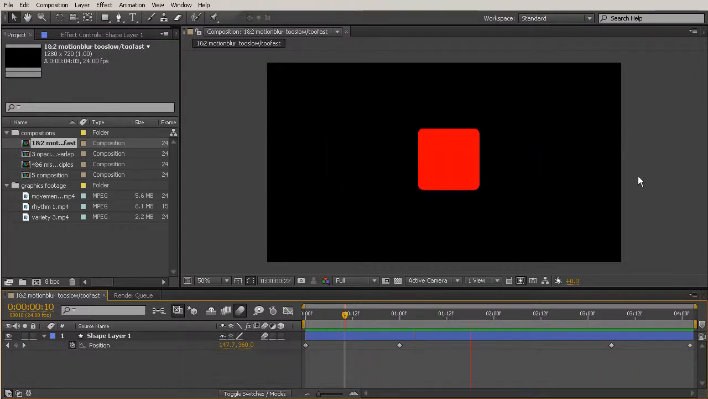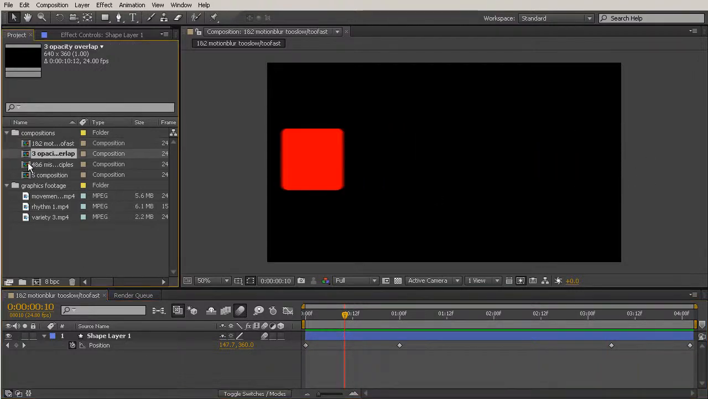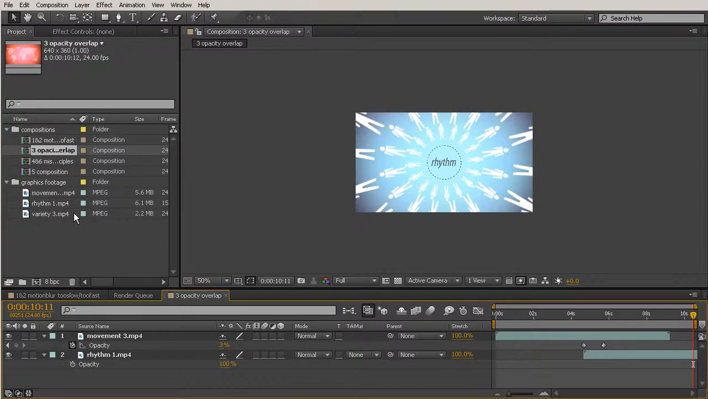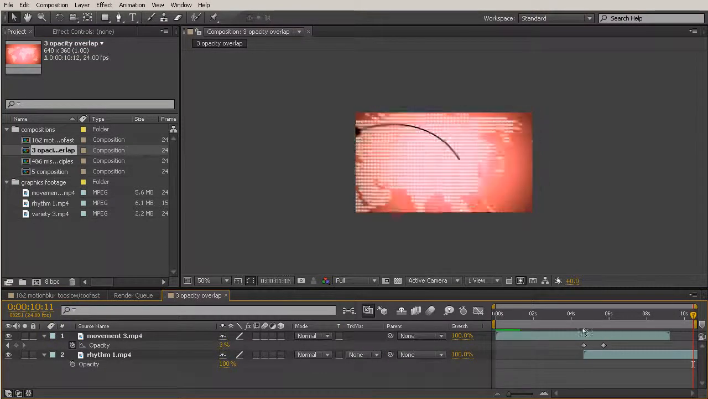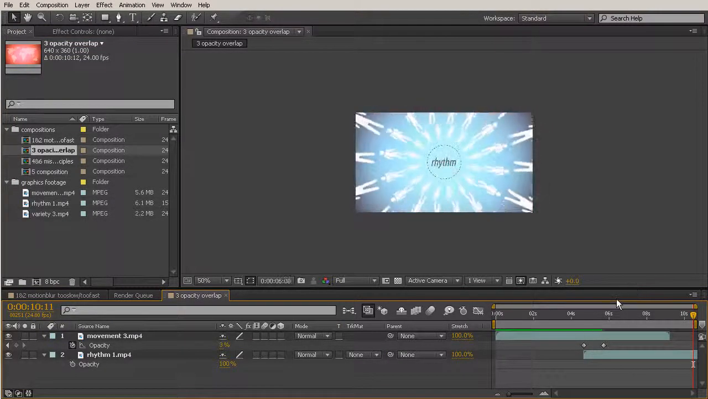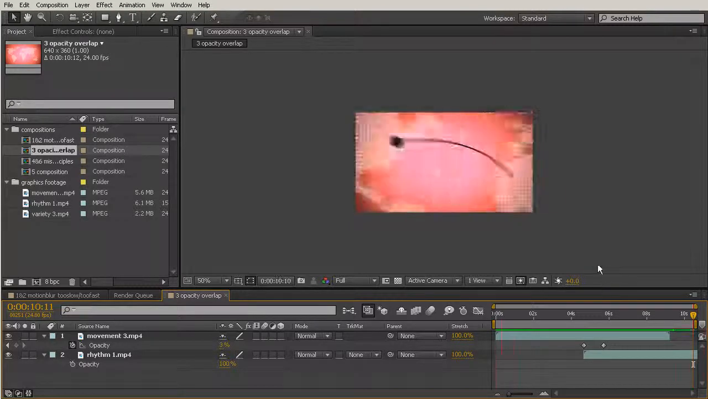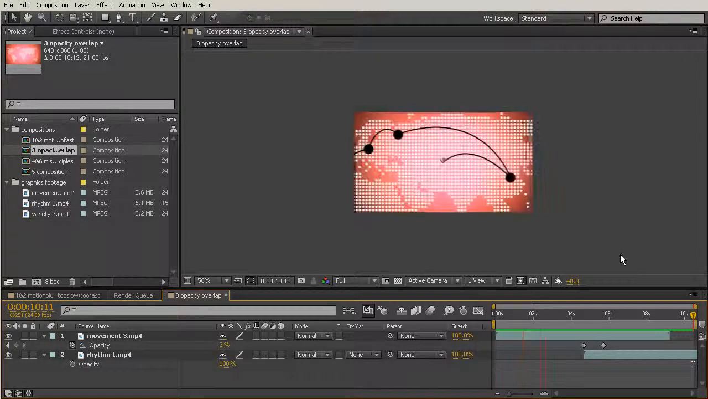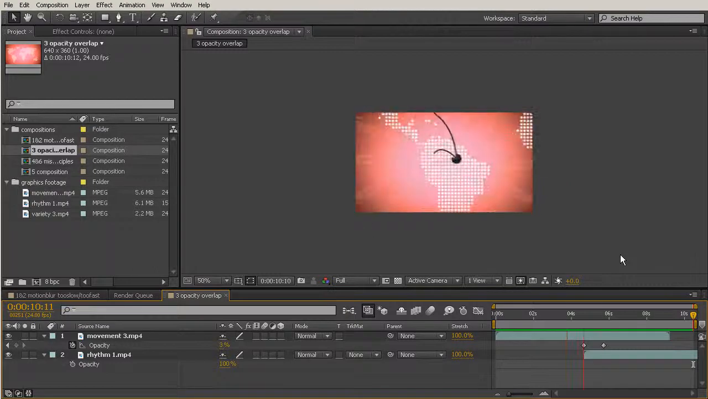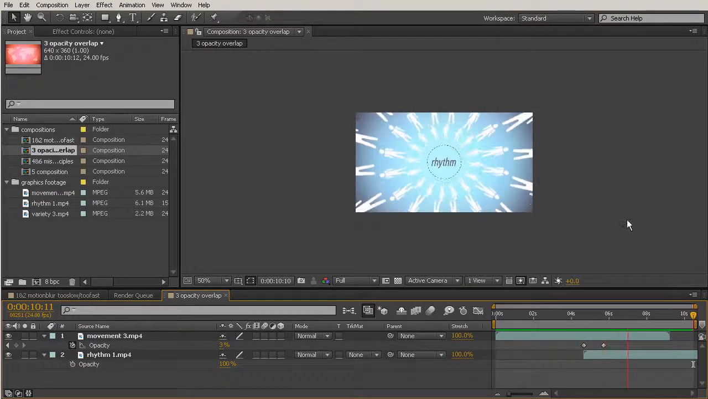So now I want to talk about something else. Let's move on to our third composition over here. Just double click that third composition in the compositions folder, and I'm going to do a little RAM preview of this. You may create projects that have a couple of pieces of footage that you've put together, and you have an opacity fade here.